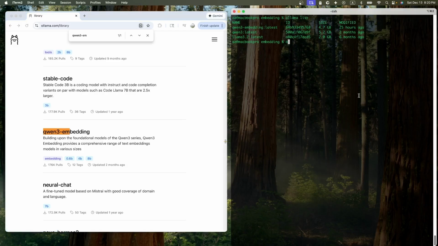To pull this model, we just run Ollama pull qwen3-embedding. I already did that, but let me try to do it again. Yeah, it's pretty fast because I already did that. If you're doing this for the first time, it's going to take a while to download the model. You can see the size of the model is 4.7 gig here.